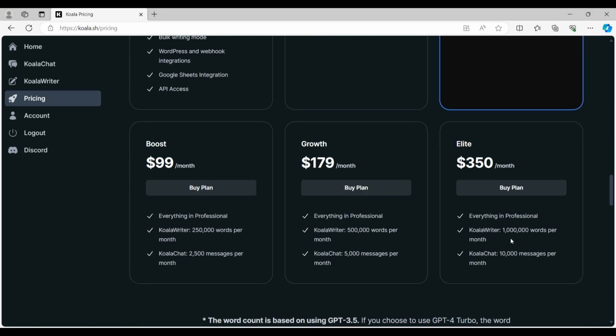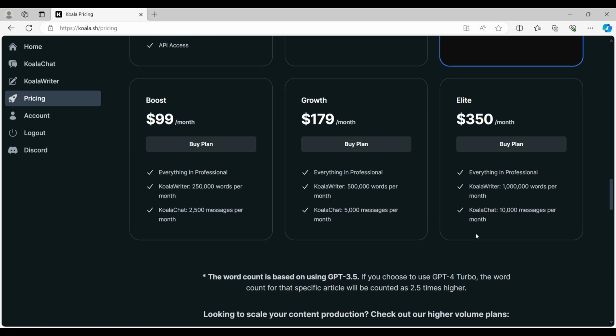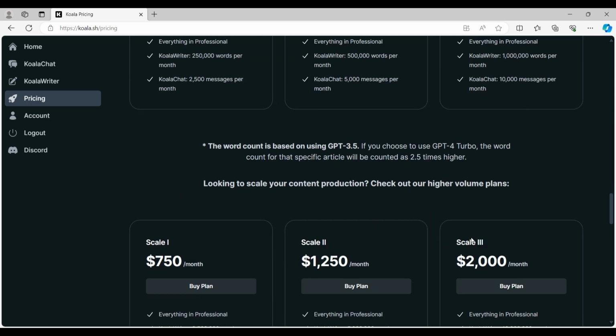Then, if you were really needing a lot of words, you got the boost plan for $99 a month. Everything in the professional, just more words and more chat. So it's got 250,000 words per month and 2,500 messages per month. Then up from there, you got the growth, which is double the words of the boost. And then elite is double the words of the growth and double the chats and so forth.